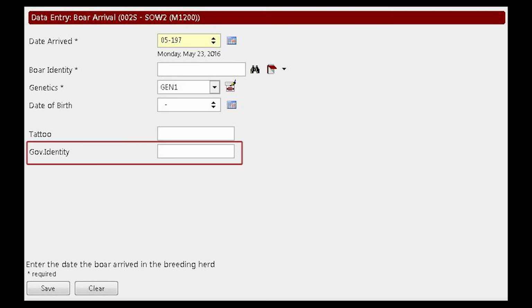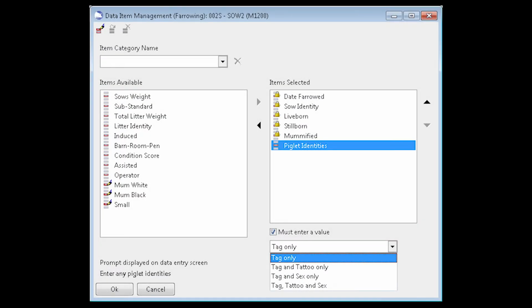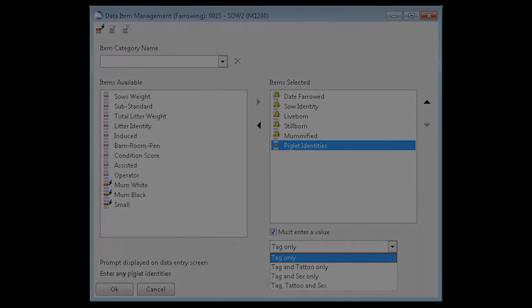There's been a label change, so you'll notice that what used to be titled USDA AIN is now Government Identity in Arrival Events. Lastly, we've expanded the ability to select specific fields as required for events where you're able to record individual piglets' identities. Both reproductive and mobile will verify entry fields that are marked as required.